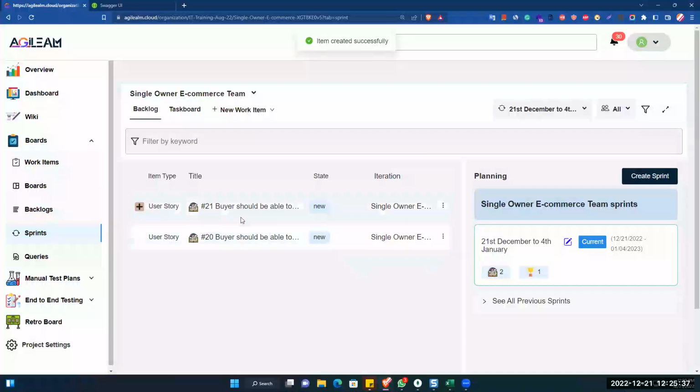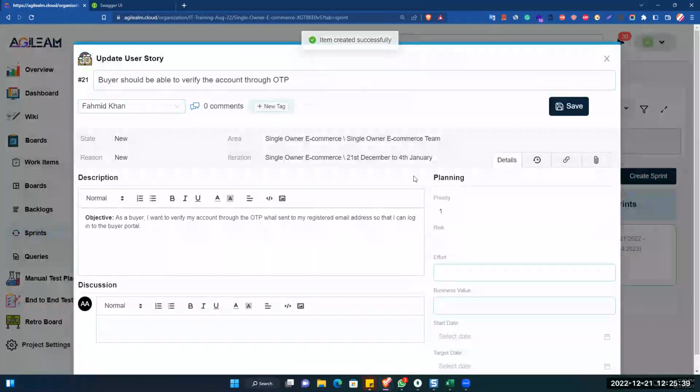Is it going to be within 1 minute, within 5 minutes, because there's a time limit? Yeah, we can add those into the acceptance criteria.